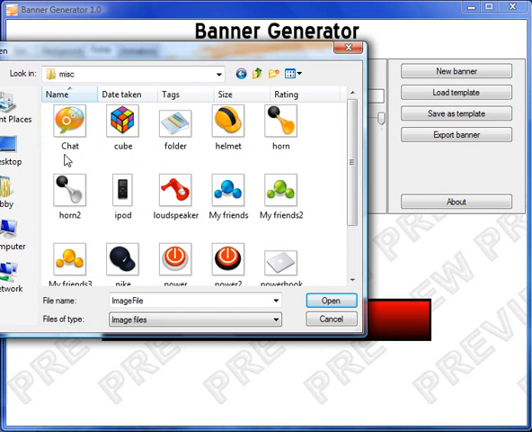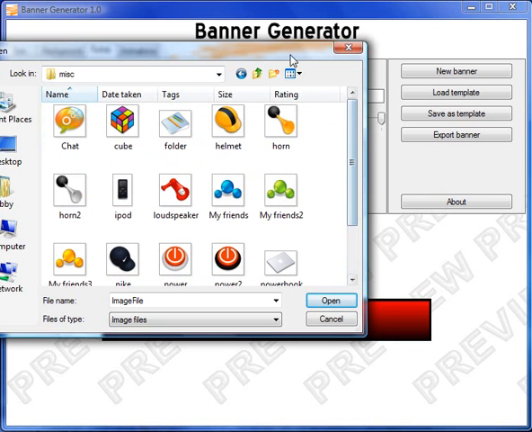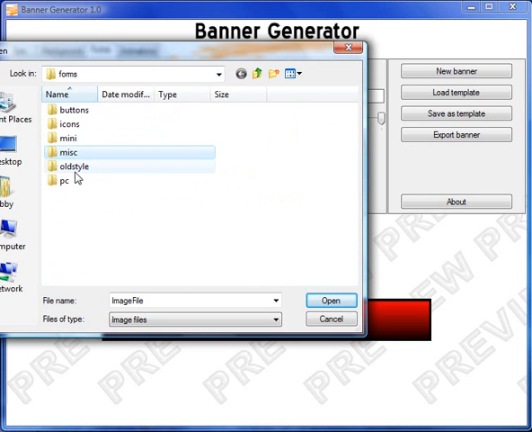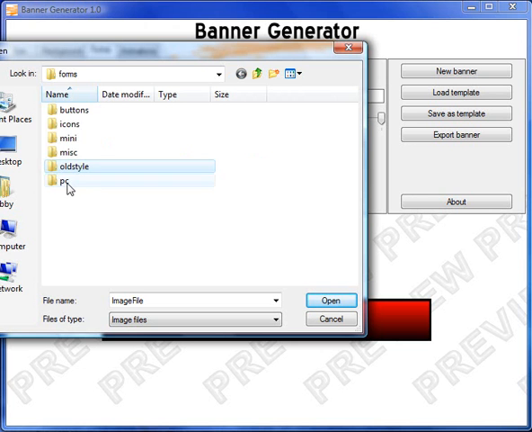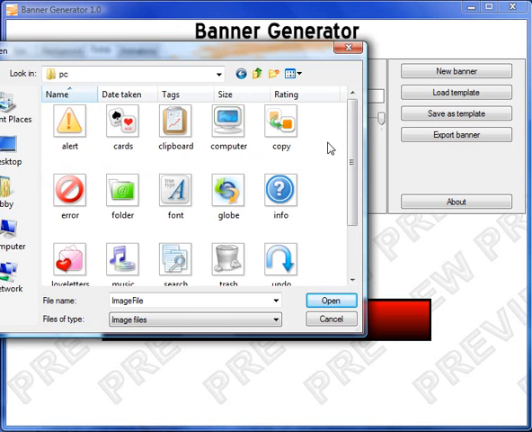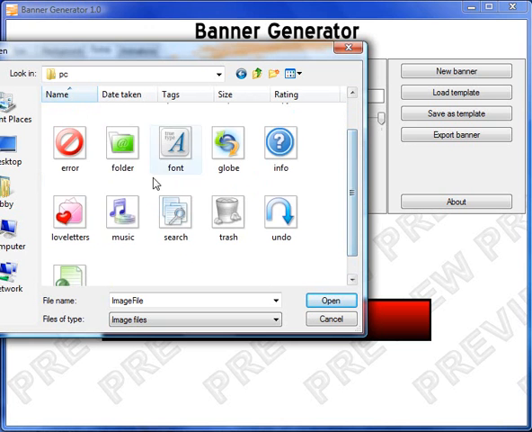You have the miscellaneous folder, which has some 3D color graphics on it. You have the old style folder, which has a few images in it. And then you have the PC folder, which also has some images in it. So for this example, we're going to use the love letters.